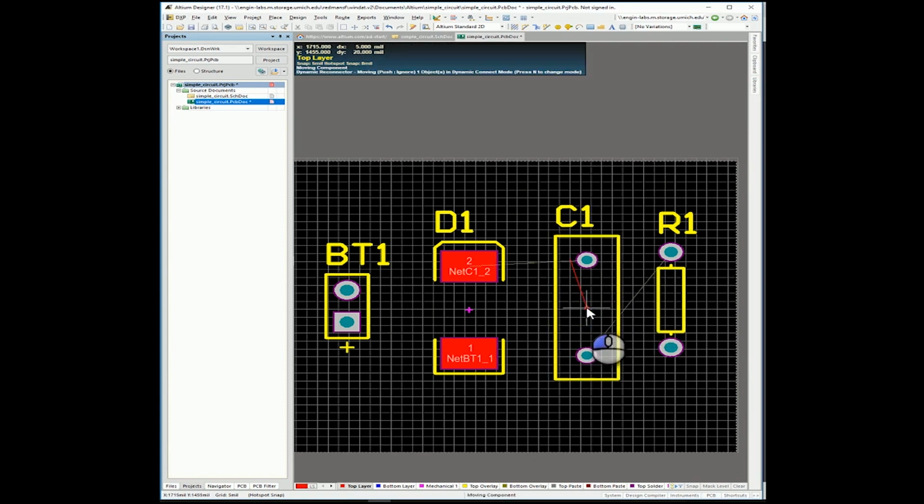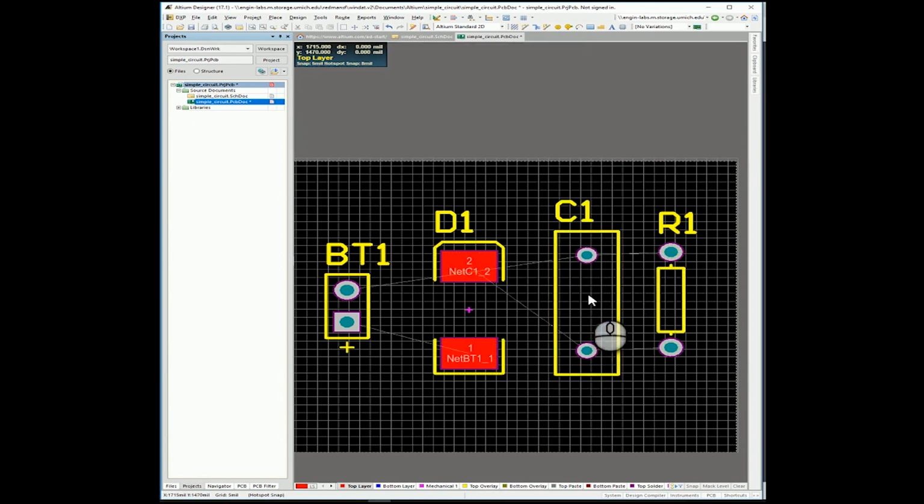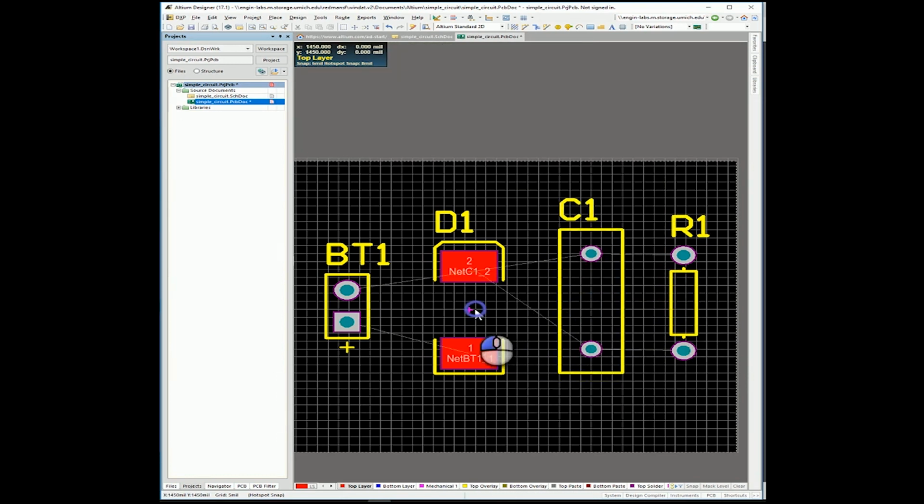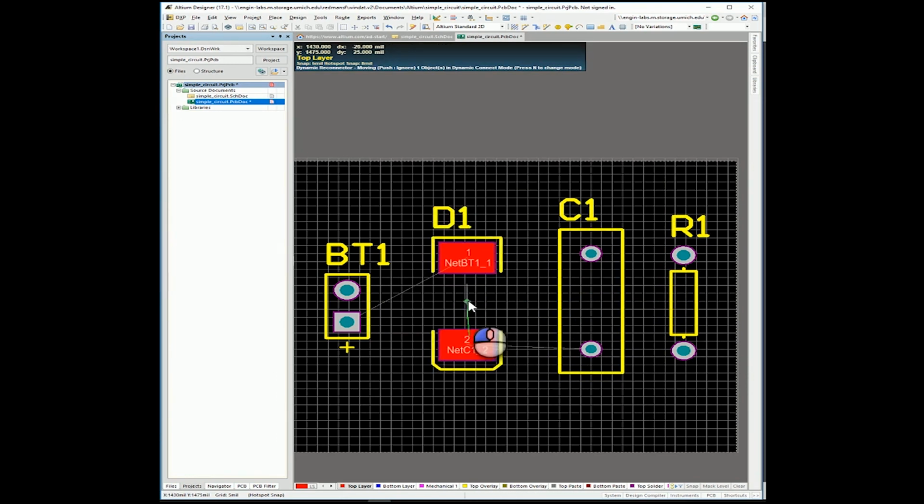So let's turn some of these components around so that this through hole on your battery is connected to this through hole on your capacitor. So now it is, you can see. And we'll do the same for this guy. Well, that's already connected, that's good. And we'll flip the diode around so that the top of this diode, or this net, is connected to this through hole.